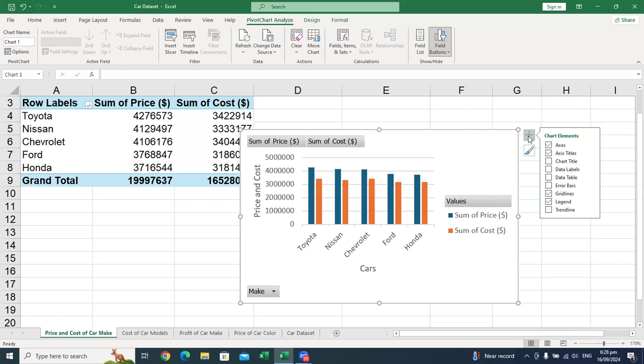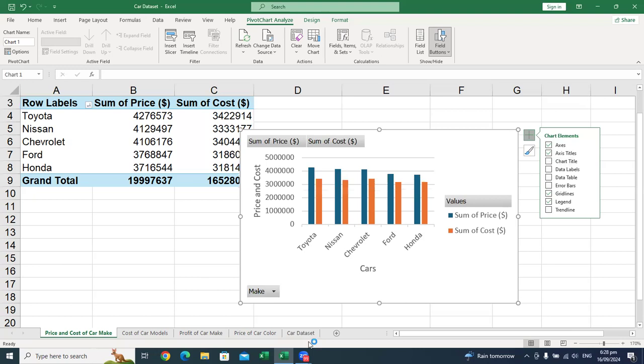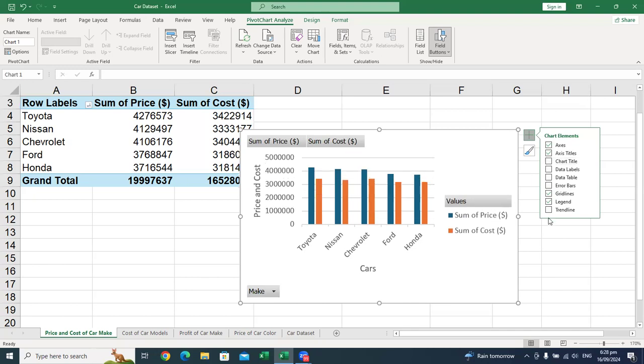So we are still on chart elements. We go further to the third one, chart title. From that name, you should already know what chart title means. You are giving your chart a title. You are naming your chart. As it is now, before we clicked on it, there was no chart title. So even when you are presenting it, people will ask you, please, what is the name of this chart?